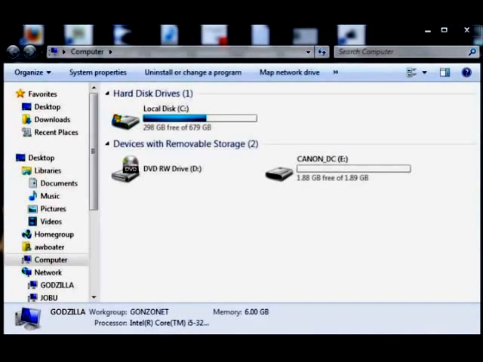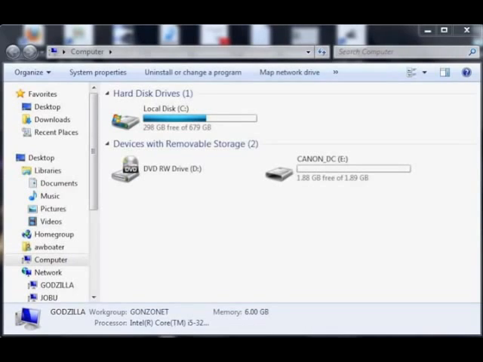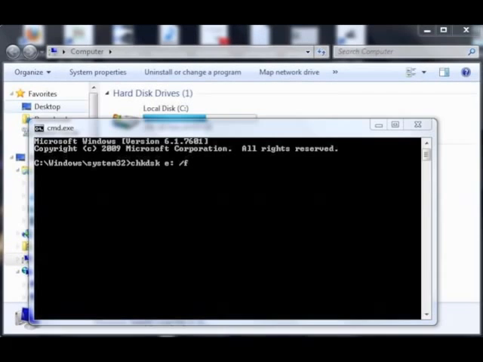The thing we have to find out here is what the drive letter of the SD card is, because CHKDSK requires that information. As you can see here on the right side, there is a drive called Canon DC. That is the SD card, and it is drive letter E colon. You have to be very sure that you're using the correct drive number when you're using the CHKDSK application.